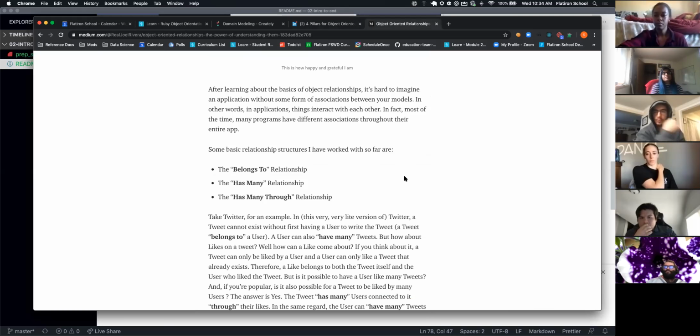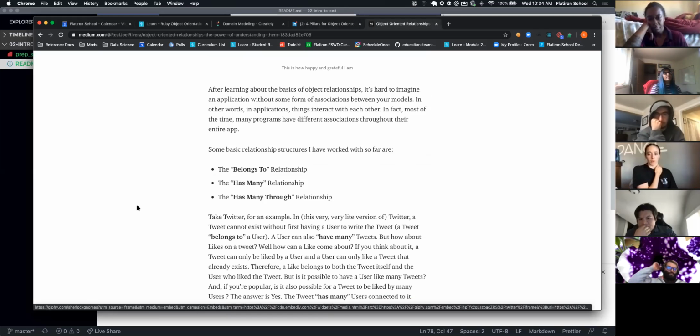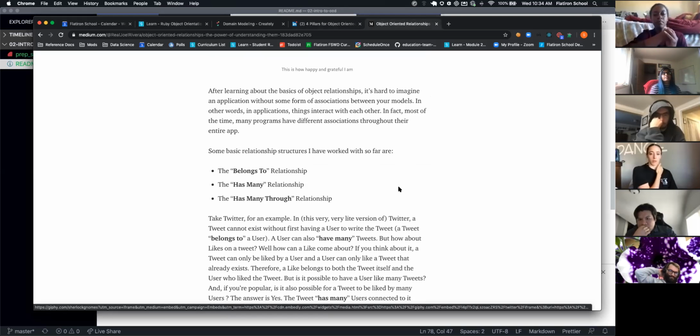And the second part is relationships, which is really where the power behind working with objects comes into play in Ruby and just in the world of coding. And this we'll dive into later this afternoon.